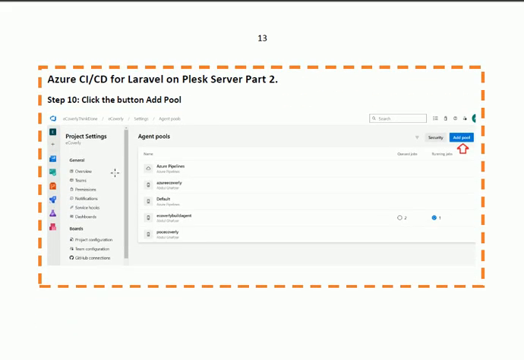In step 10, click on the button Add pool. Now we are adding the pool for our private build agent, because the pool is very important for the performance of the self-hosted build agent. So now we are adding the pool. After that, we shall configure the self-hosted build agent.